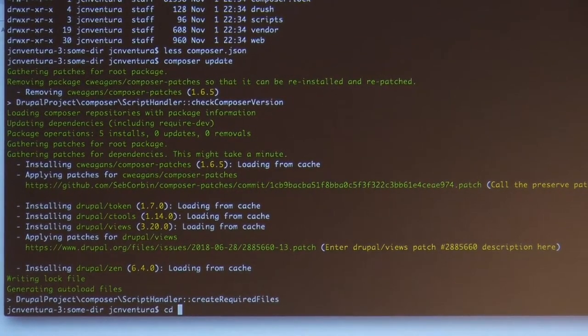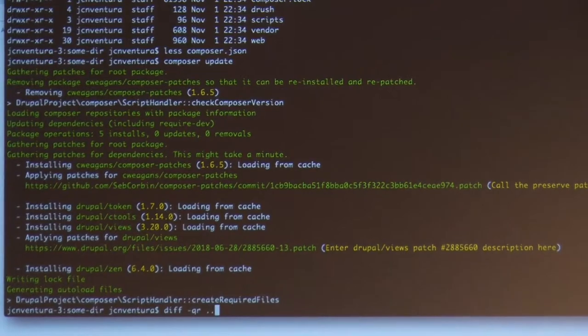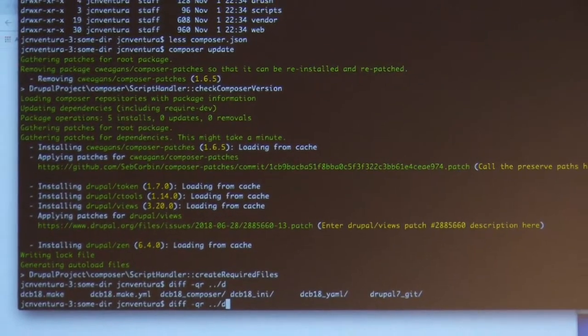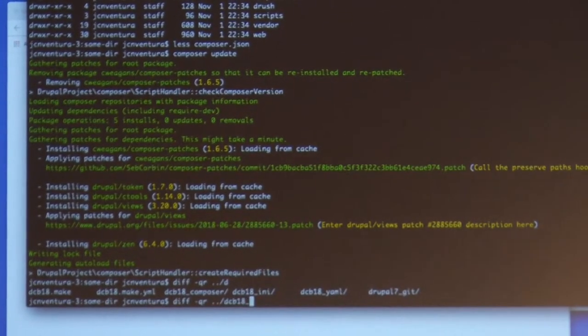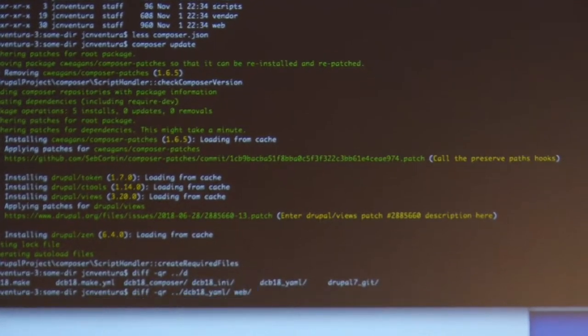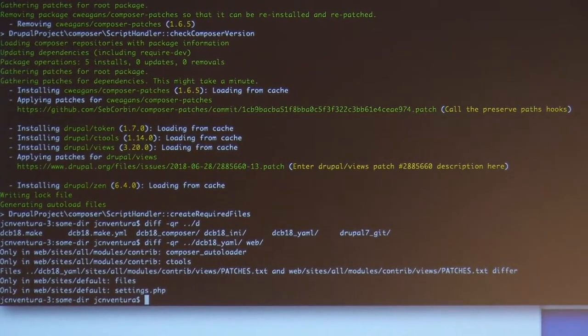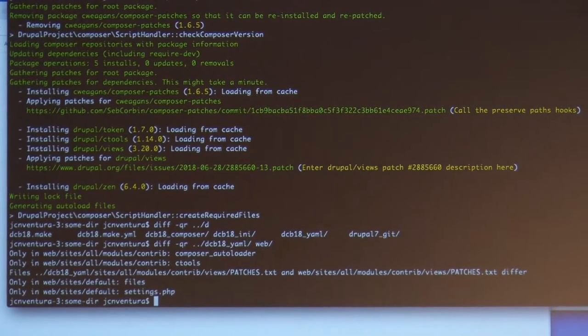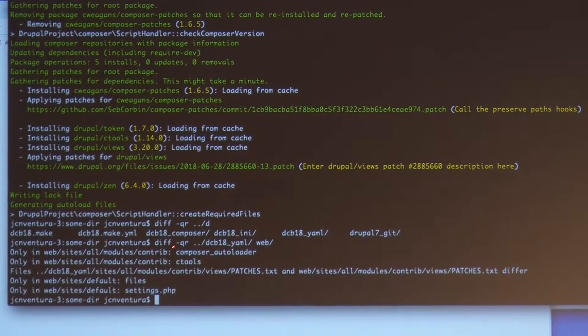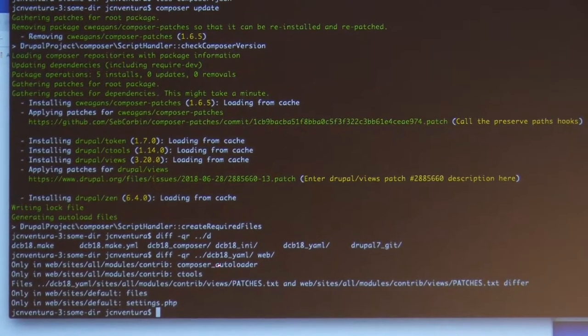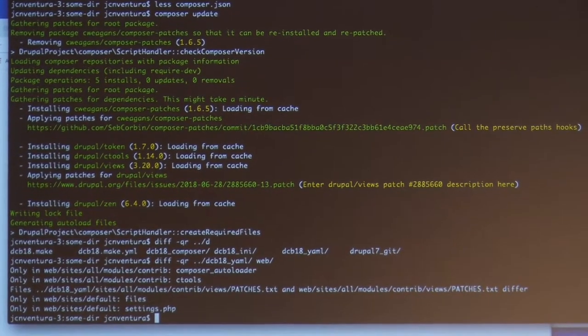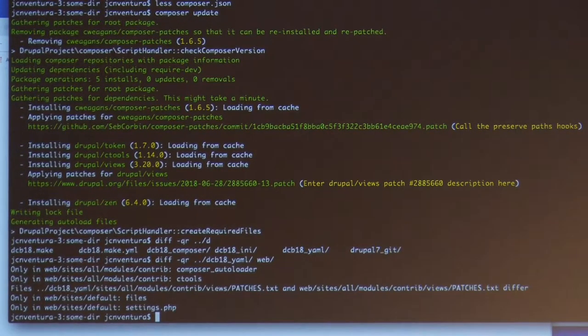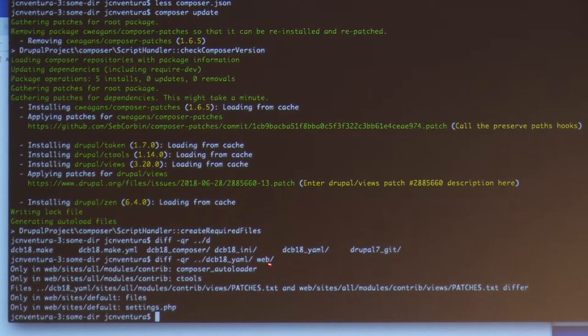And I just want to show more or less the difference between what you'd have from running Drush. So these are, after you run, so that directory there is running Drush make by itself, and now in web is the results of running Composer.